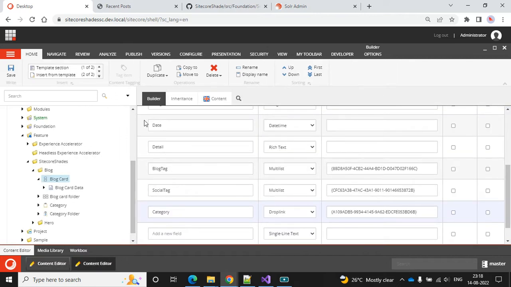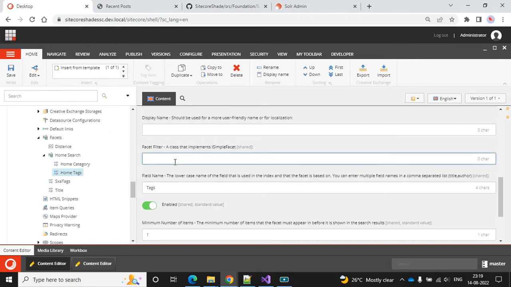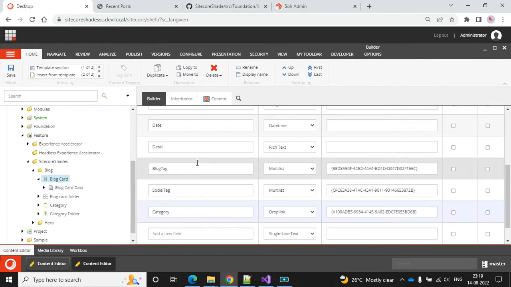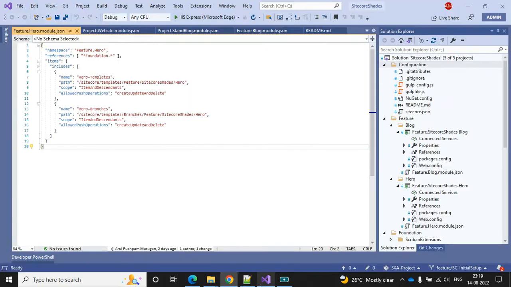If you see the field here, the field names are category and social tag. Actually, these are the multi-list and drop link. If you give the field name, the first step is, first we have to create the custom index field for both the social and category tag. So let's create it in Visual Studio.